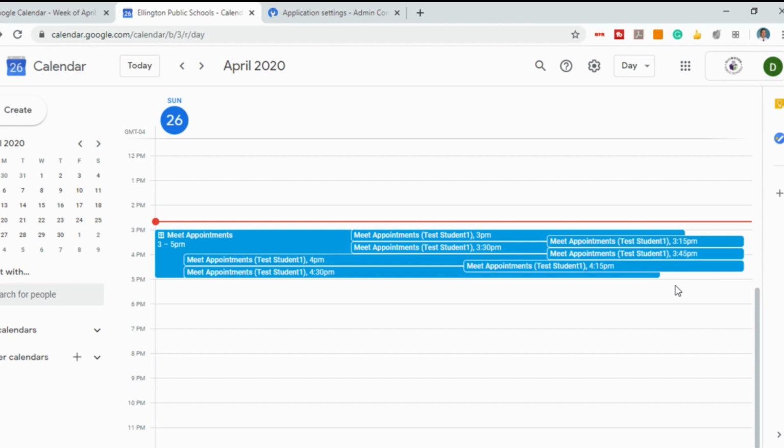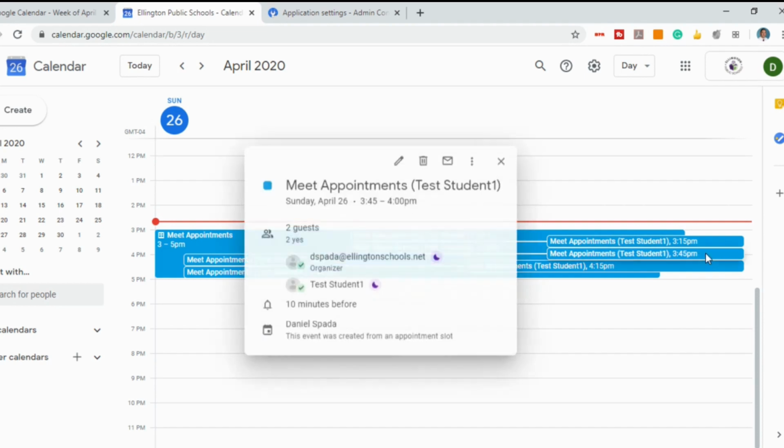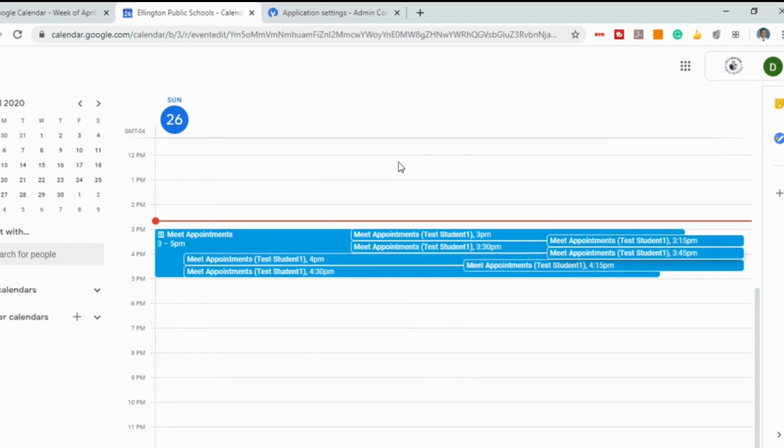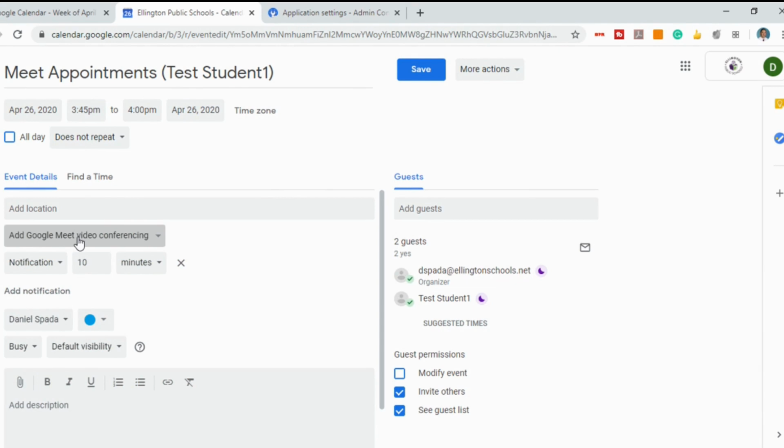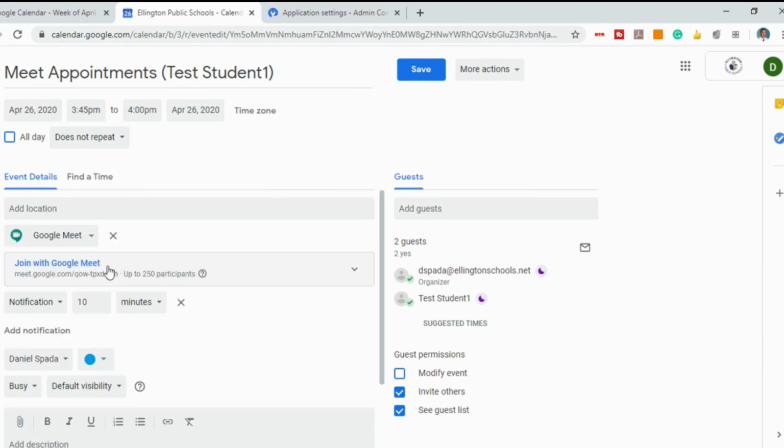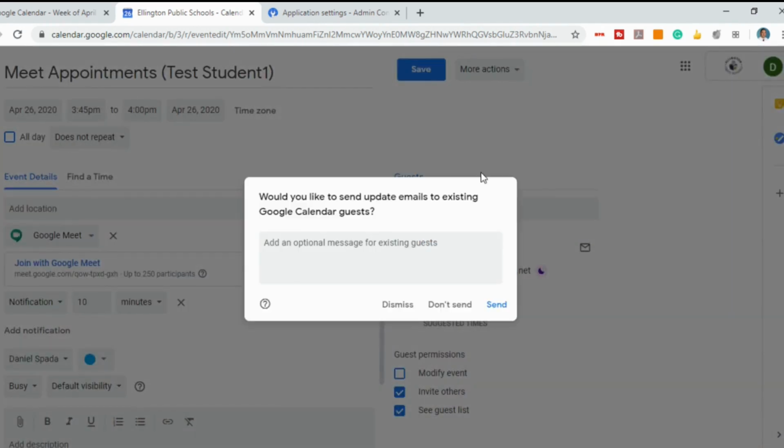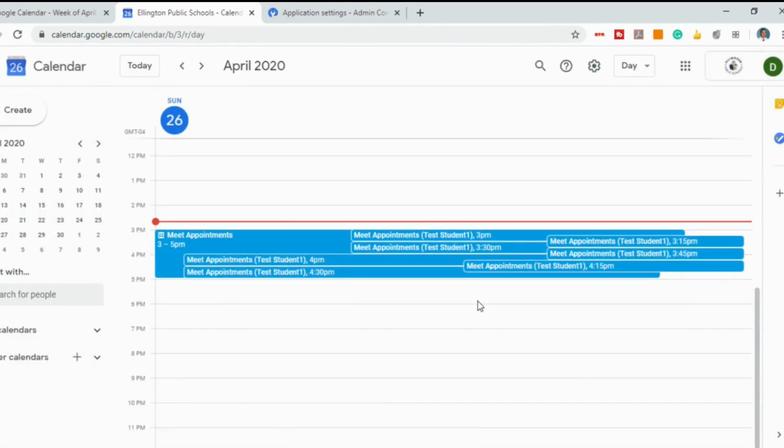But I do want to emphasize that even if you're in a district where they don't have that option turned on, it really is as simple as clicking on the appointment slot, selecting the pencil, clicking Add Google Meet Video Conferencing, clicking on the Google Meet. You'll see that the link pops up. Select Save. Send your student an email letting them know that a Google Meet link has been added. Then you'll have your Google Meet appointment scheduled.